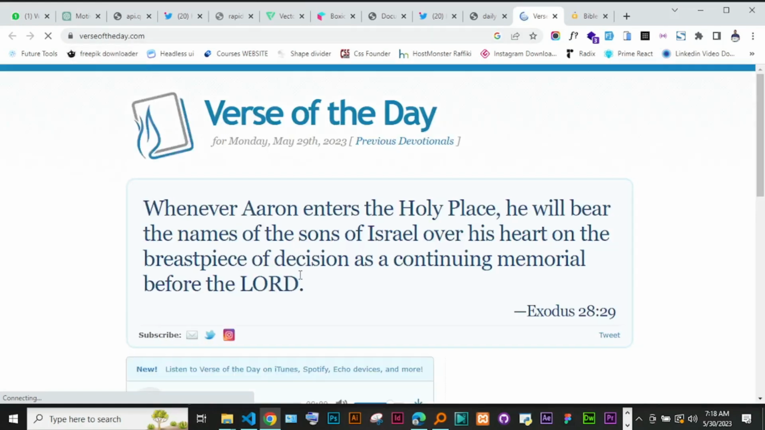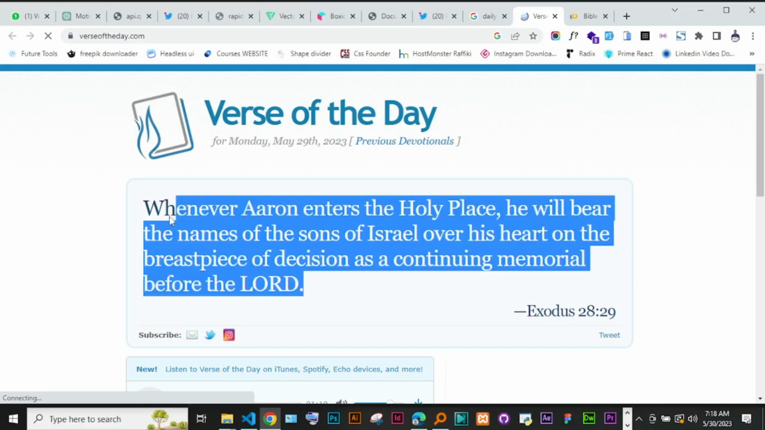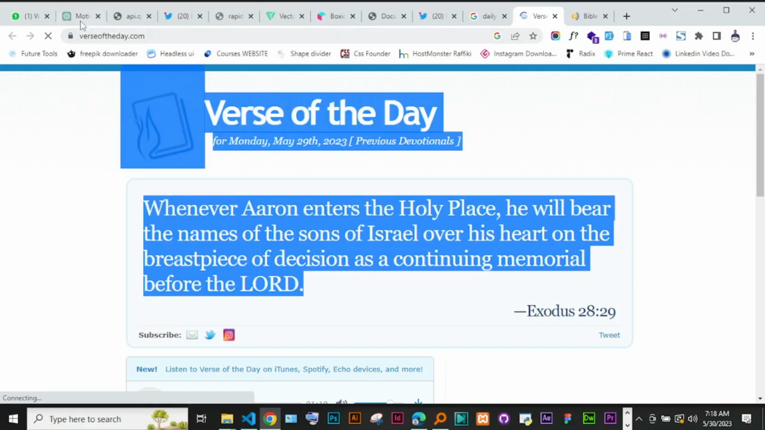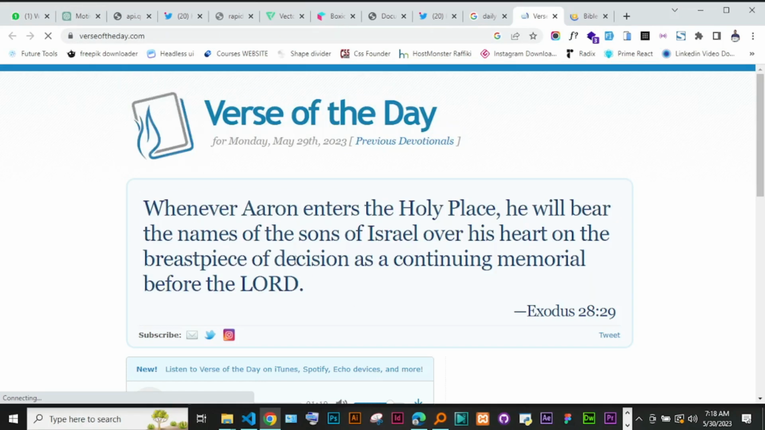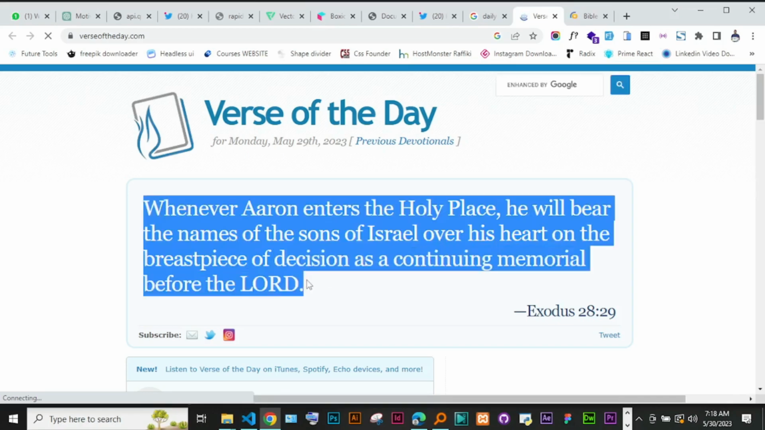There is this verseoftheday.com, and its purpose is generating verses of the day. You can do that to generate the verse of the day. I'm just going to show you in a second. So you can see whenever Aaron enters the holy place, he will bear the name of the sons of Israel. You can just go and look at this and then go to ChatGPT and generate an API which is going to create for you all these Bible verses.